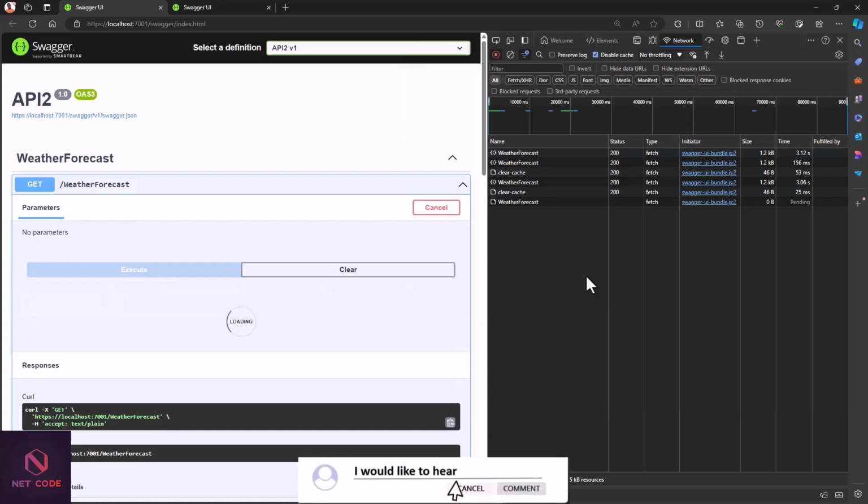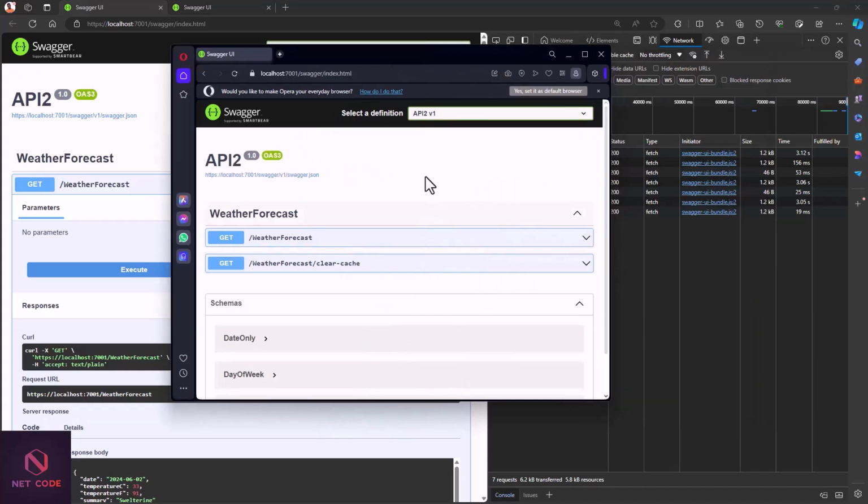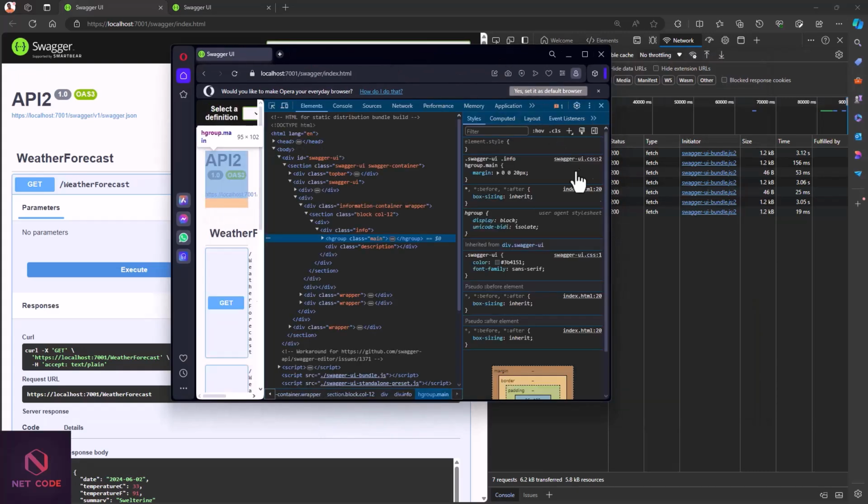It's taking 3 seconds. Now subsequent requests are going to take 19 milliseconds. Now let's open the Opera. And in here, I'm going to right click on this, inspect element. Then let's check from the network tab. Within that, there's a network tab.